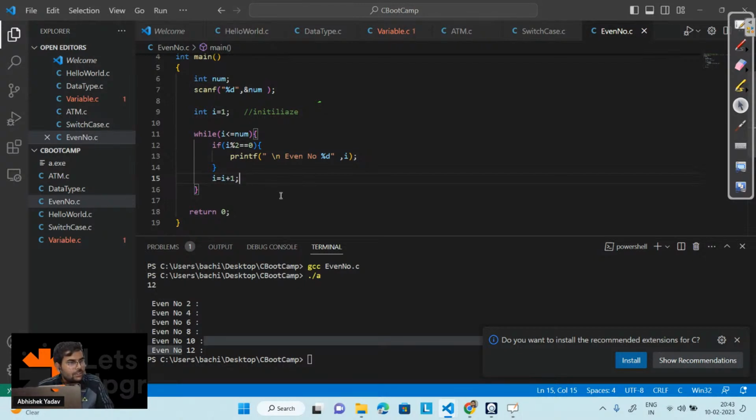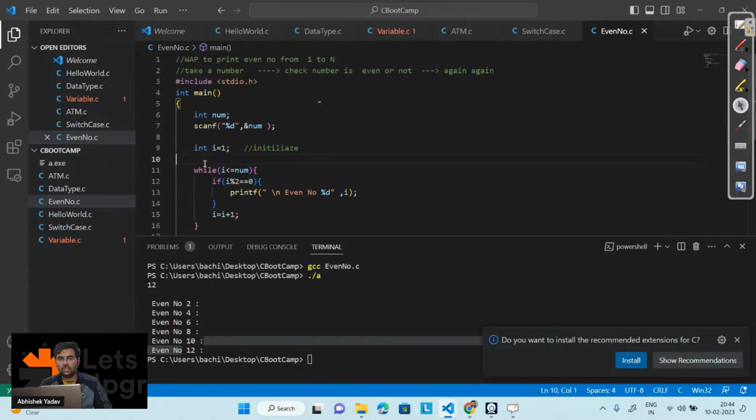i is less than or equal to num and i modulo 2 is equal to 0. So Akyana has given one solution. Okay, let's write the solution because this is a very important thing. That is while i is less than or equal to num, and we will say why this solution is wrong or right, right? And i modulo 2 is equal to 0, right? So we will talk about this solution.